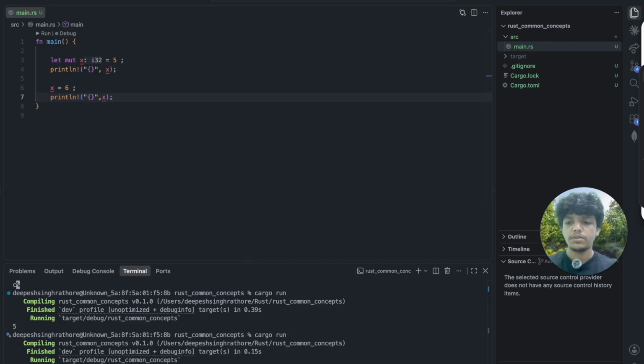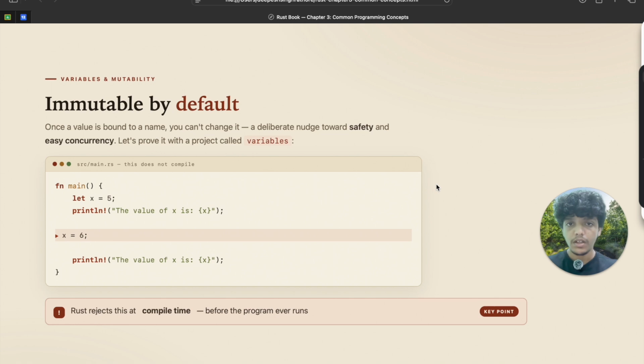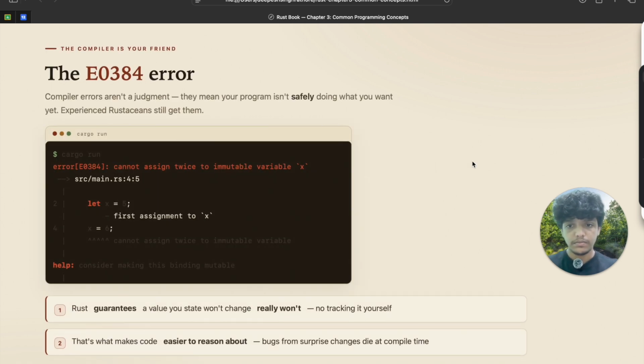And see what happens. As you can see, x is equal to 5 and then x is equal to 6. So this is how mutability works in Rust. Next, as I explained, this is the error, and it won't compile because we cannot mutate a variable without marking it mut.